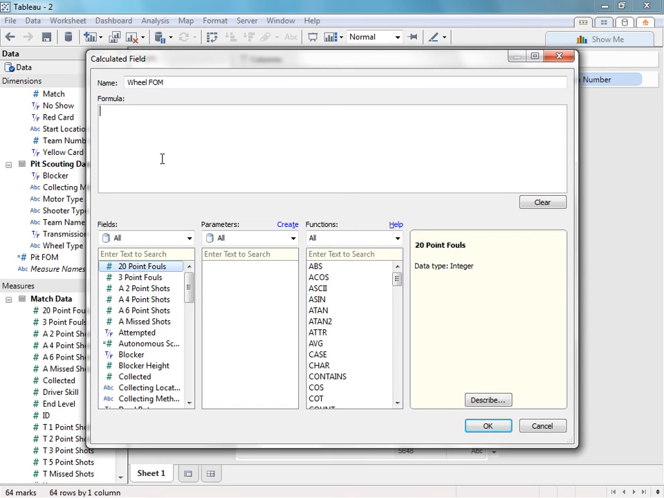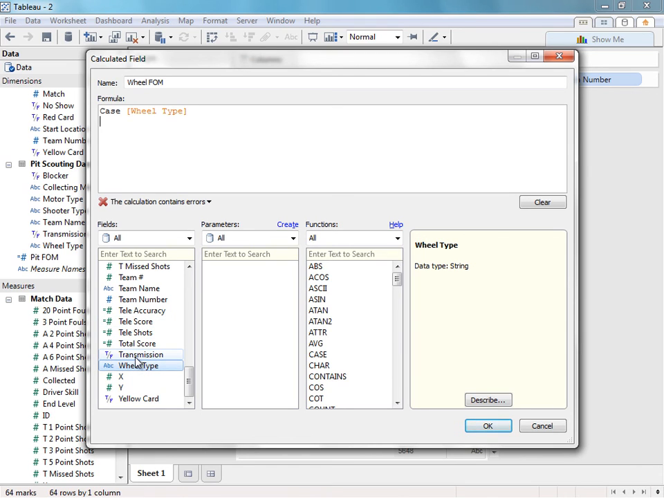Back in an earlier video, we used the case function to turn starting location into coordinates. This time, we will be using the case function again, but instead of assigning coordinates, we will be assigning values. First, type in the word case. Then, find wheel type.